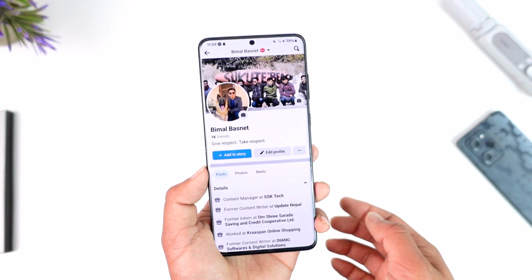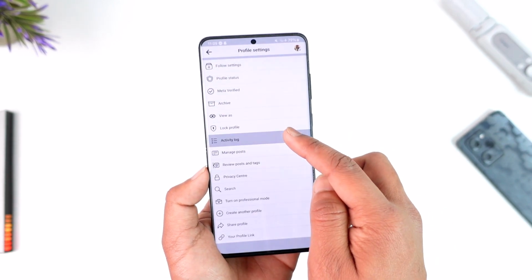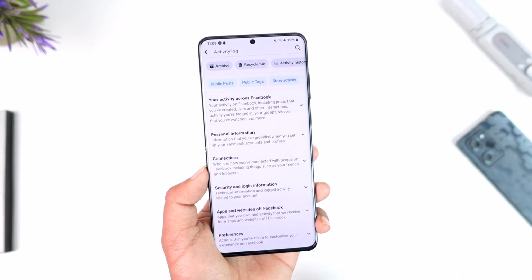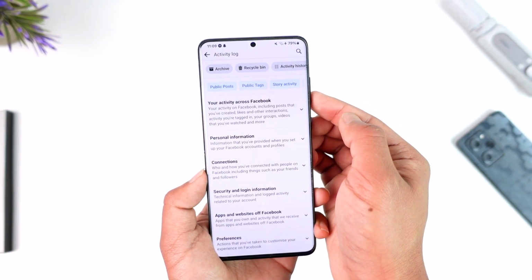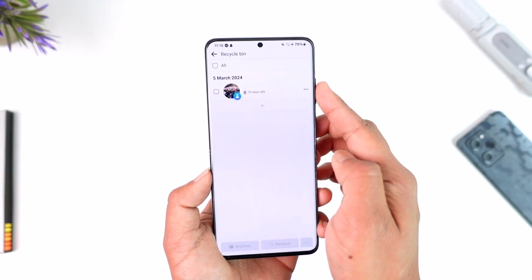Now if I want to restore that, what I would have to do is to simply tap the three dots option here, then just go to this option that says activity log. After I do that, at the very top you'll find a button that says recycle bin, so you can tap on the recycle bin option. Then there you'll find that particular post.